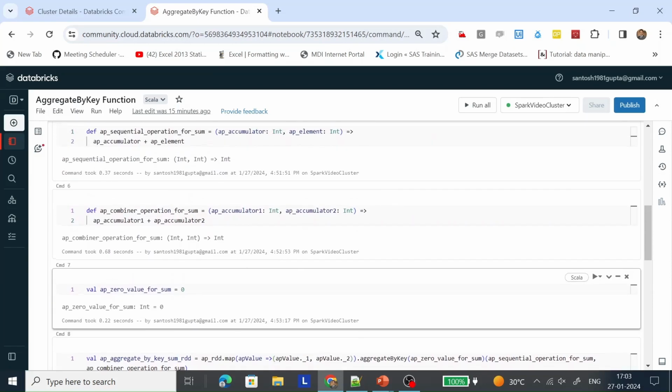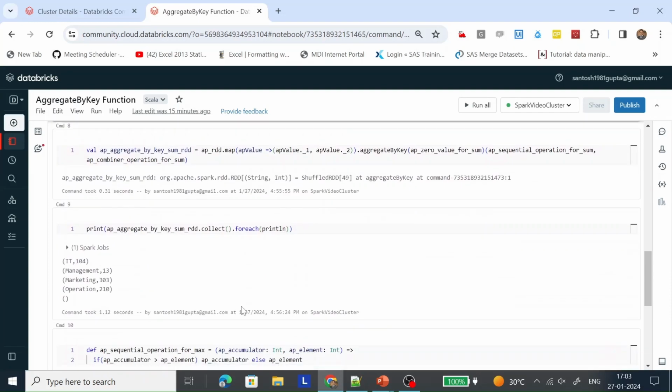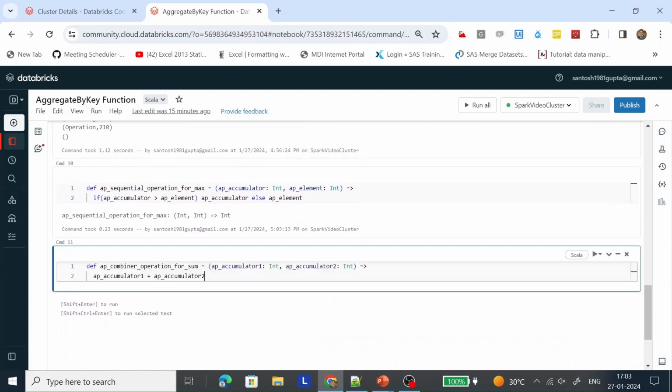Let's copy the other function. This is the combiner function. Let me rename it max. And here what we are saying is, if accumulator 1 is greater than accumulator 2, then return accumulator 1, else return accumulator 2. Run it.